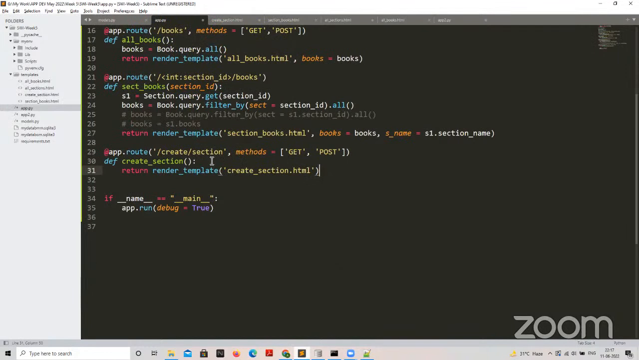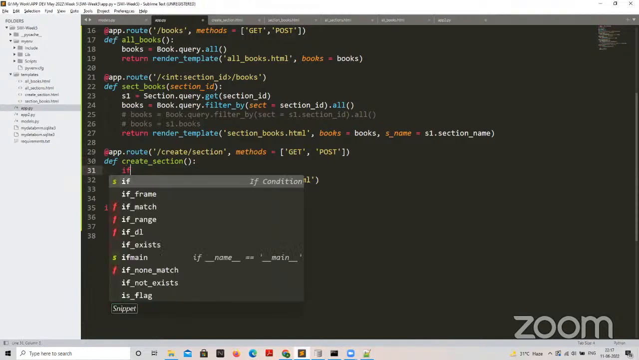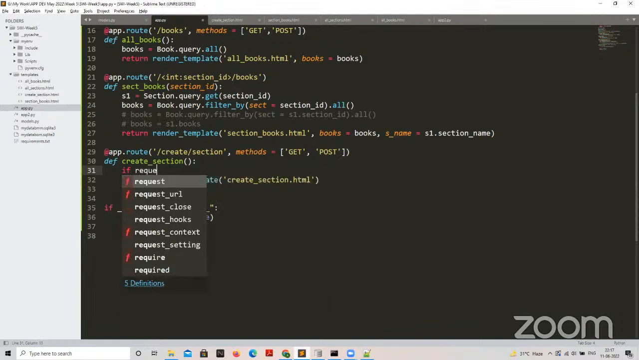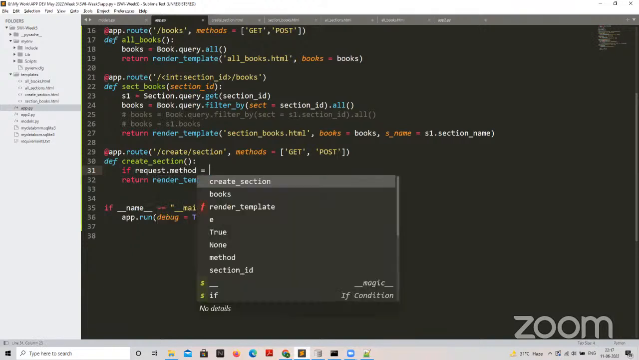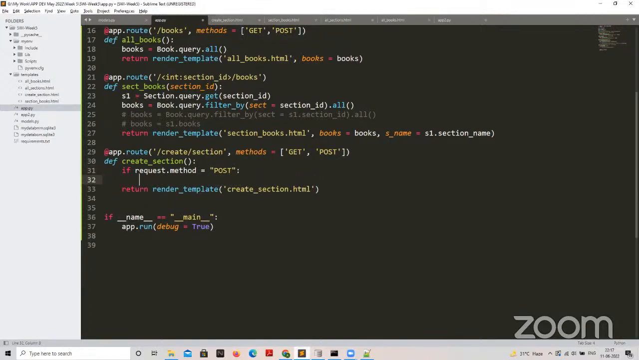So what should happen? In general, when I hit this URL, it will definitely go with the get method. But what should happen if I hit the same URL but with another method? That I have to specify here. How do I do that? I'll use an if statement. There is something called request. So request.method, and then what it should be: post. If the URL is hit with the method post, then what do I have to do?